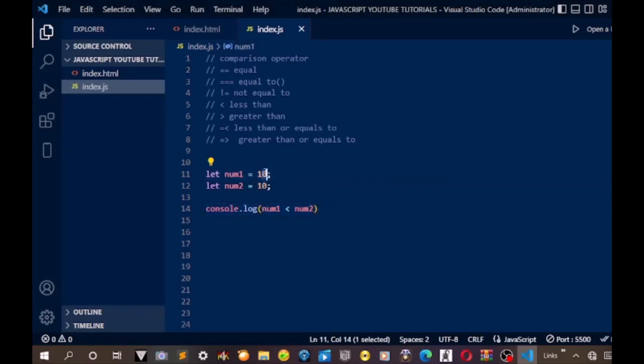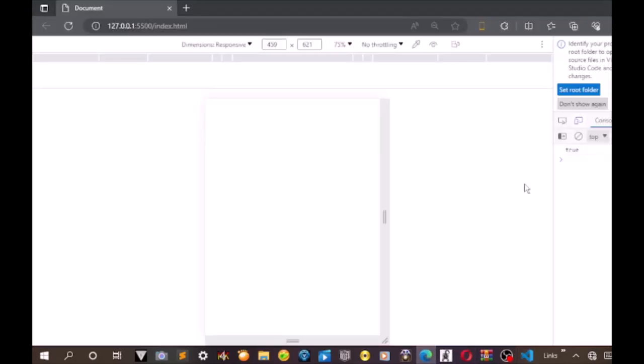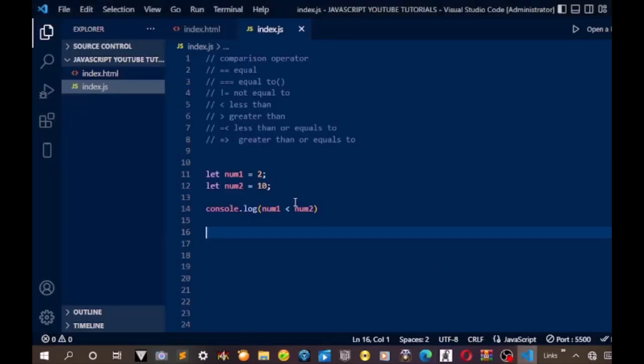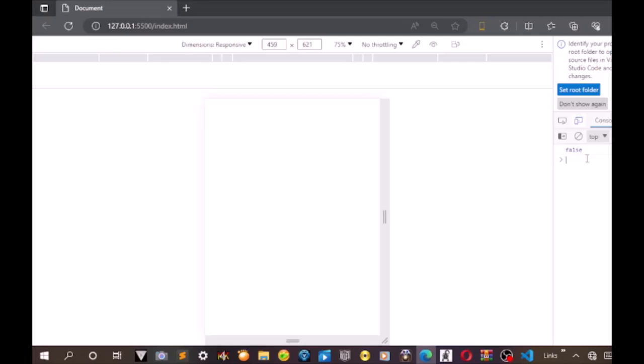Let's change it, make it maybe num1 is equal to 2, and let's save it. Still num1 is less than num2. Let's check it. It's true. Yes, we got true because num1 is less than num2. Let's make the num1 bigger than num2 and see. So here num1 is greater than num2. So this says num1 is less than num2. Let's check it. It will probably give us false. Let's save it and check it in the browser. Yes, we got false.